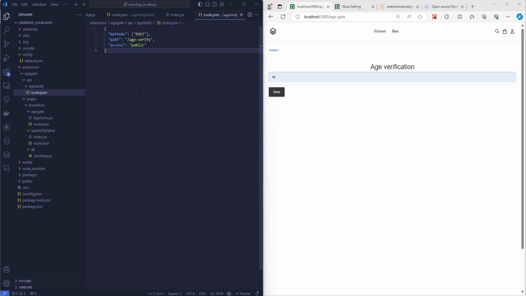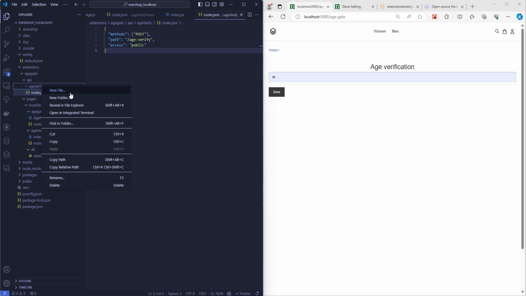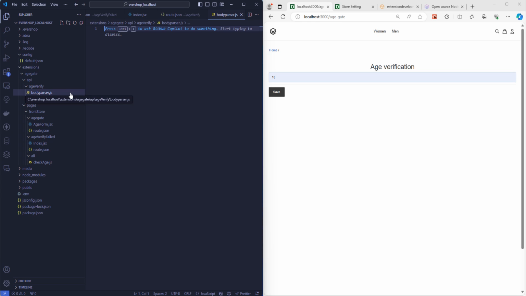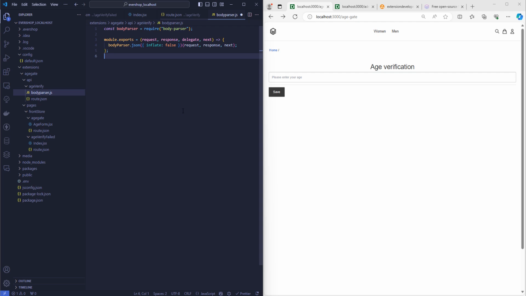Next, we need to add some middleware to this route. Go back to our API folder and add a JavaScript file. The middleware file name should be lowercase, and the file extension should be JS. The first middleware we'll create is the body parser middleware. This middleware will receive the post submission and parse it to JSON data. We'll use the body parser from Express, so let me just copy the code here.